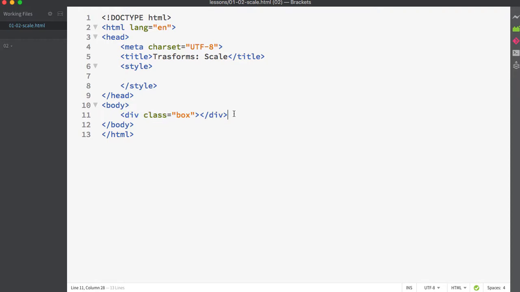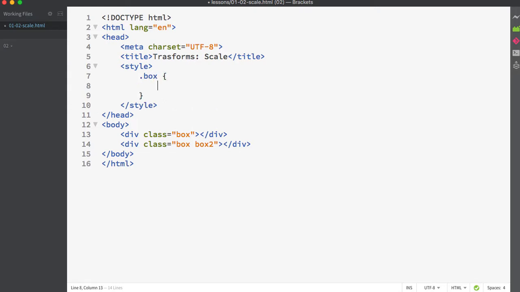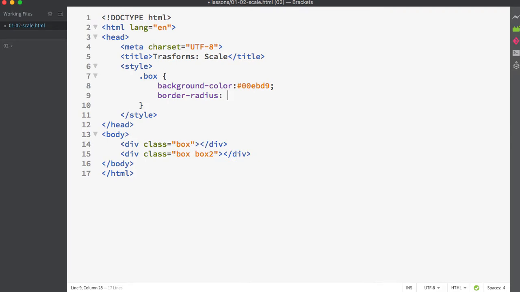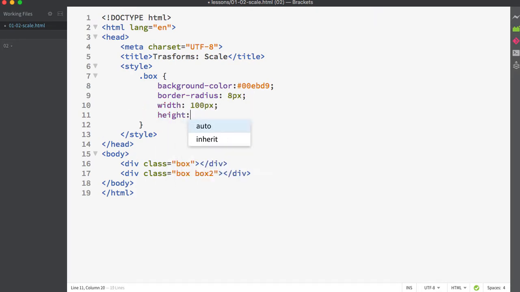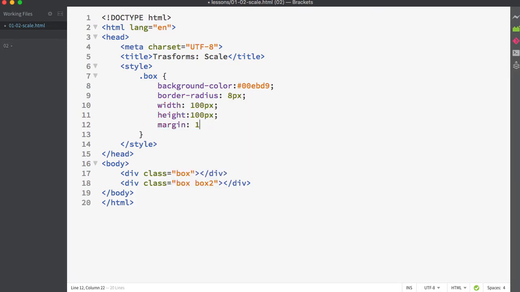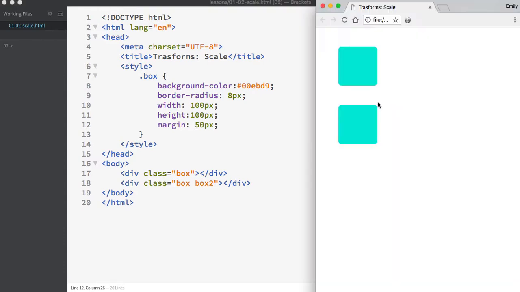I'm simply going to make a div with a class of box, and I'll duplicate that and make another div with a class of box and a class of box2. In my style section, I'm going to make some rules for the box elements, and we'll set the background color. I'll round the corners slightly and specify the width and the height. I'll also set a margin all the way around of 50 pixels. If we look at our page in the browser, you can see that I have 2 box elements.